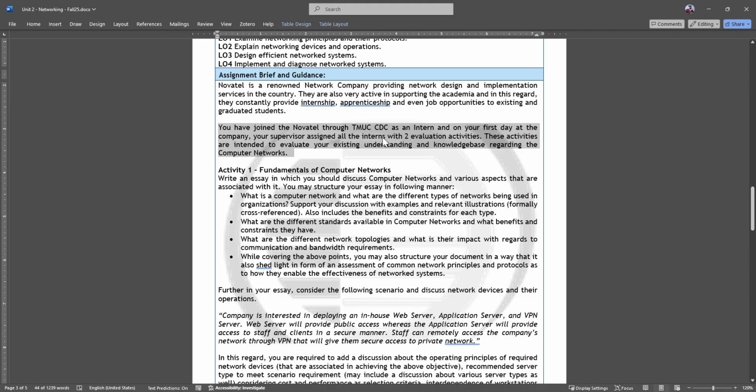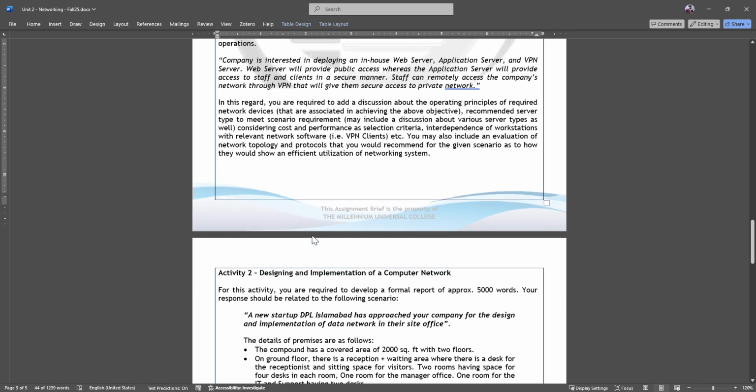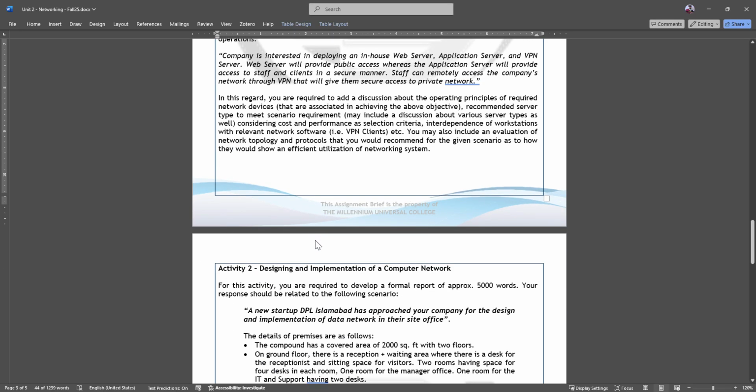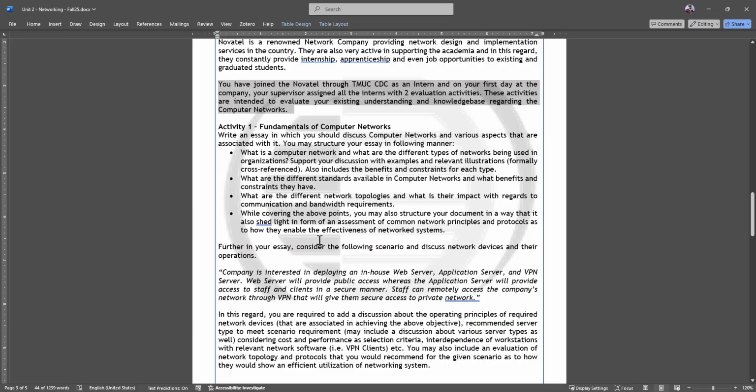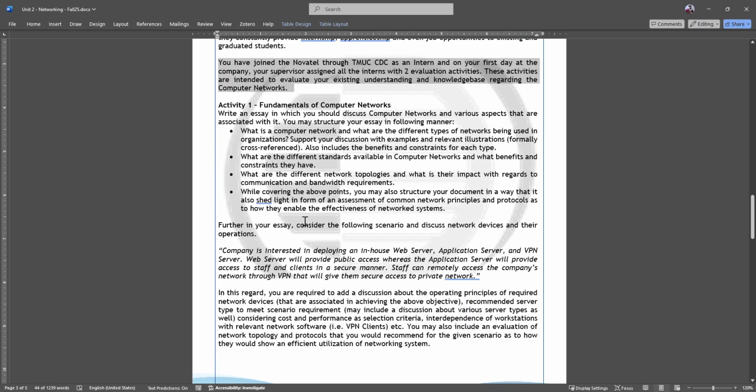Okay, now coming to Activity 1, fundamentals of computer networks, and Activity 2 is designing and implementation of a computer network. Okay, so there are two activities. So my recommendation to you is go for two sections in your report. Make the first section and put the heading of fundamentals of computer networks, and then start your evidence for this activity.